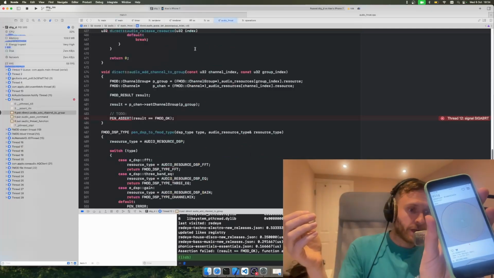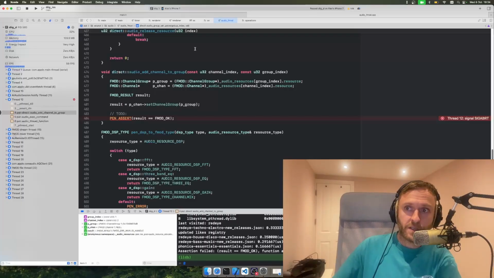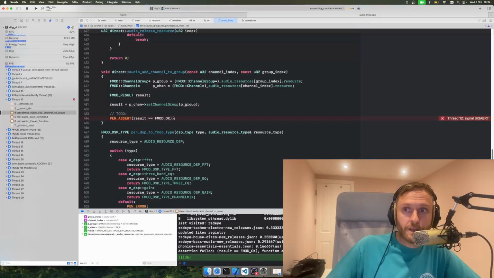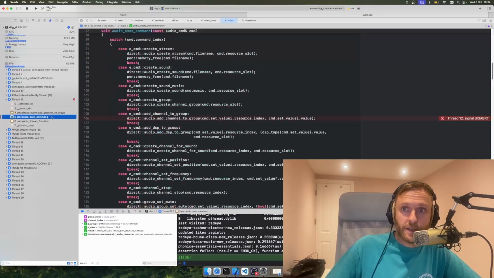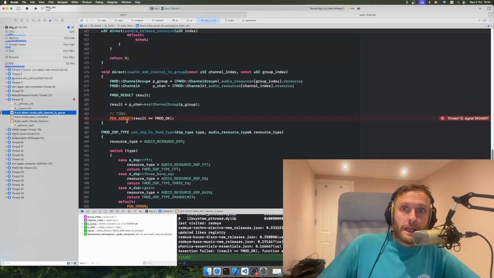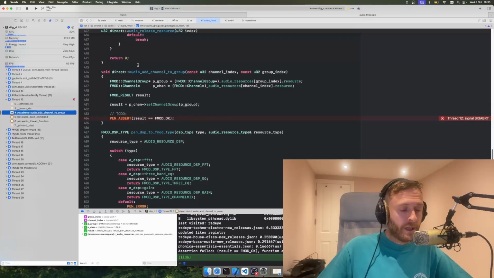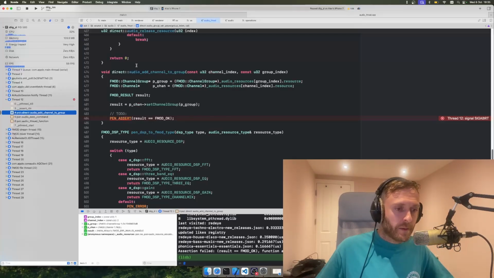But here's Phonica. It's just displaying this. Oh, and it's asserted. Okay, well, that's helpful. Invalid handle. Channel index. So, debugging. Audio add channel to group. This is a bit annoying and going to be a bit of a pain to debug.